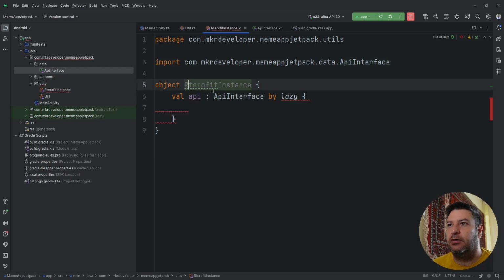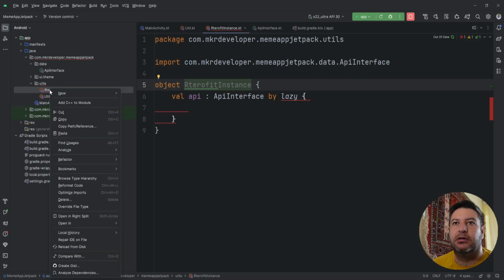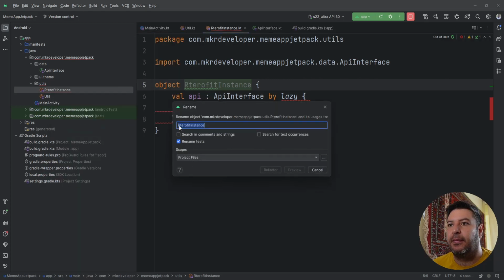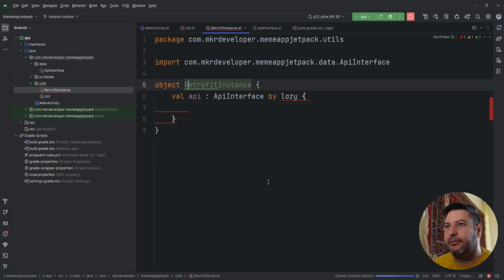Okay, now I know why I have this error here. Sorry, I have a typo here. Again, refactor, rename. I need an E here. RetrofitInstance, refactor, and now everything is correct.